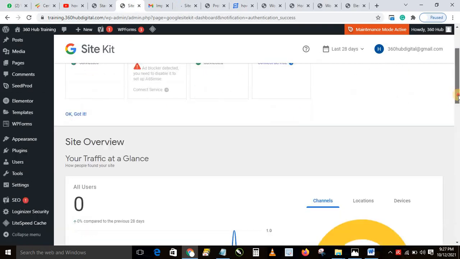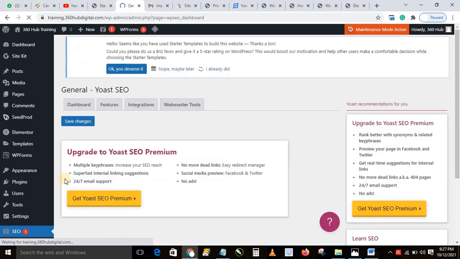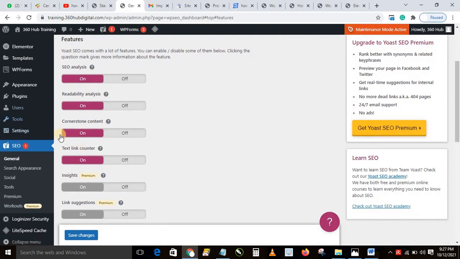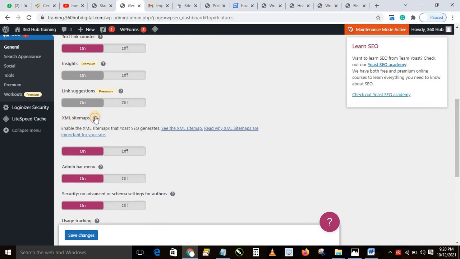Now while this is loading, what you want to do is come to your site and scroll down to the SEO plugin we installed. Now go to General and go to Features. Click on this section, Features. When you click on Features, you scroll down and you see Sitemaps. So you click on this question icon here, click on that, and you click on this.